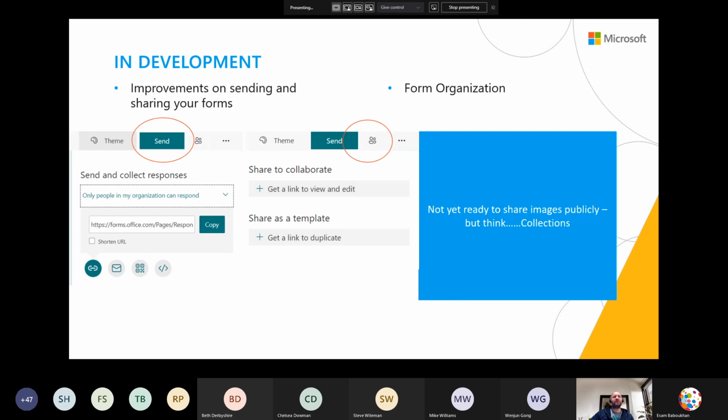Two more that are in development. One is making it a lot clearer when you want to send out a form to collect responses versus collaborate on a form with one of your peers, so splitting those into separate buttons. And also a big one that many of you ask for is form organization. We're not yet ready to share images on this one, but you could think of it as collections of forms, letting you organize your forms and interact with them the way that you want to interact with them. So stay tuned for more information on that one.